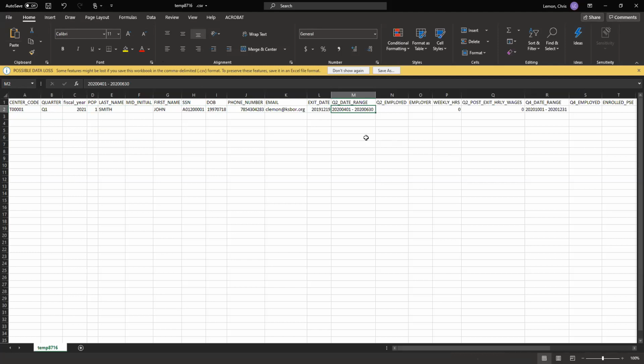So when we're asking about employment for second quarter, we're asking about wages, we're asking about the entirety of the second quarter after they left. We're not asking them about their second quarter, we're asking them about 2 quarters after they exited from adult education. So for this person, we're asking for the time frame between April 1st, 2020 and June 30th of 2020. That would have been, it's irrelevant, but for their Q2 survey, we're actually asking about the fourth quarter of 2020.